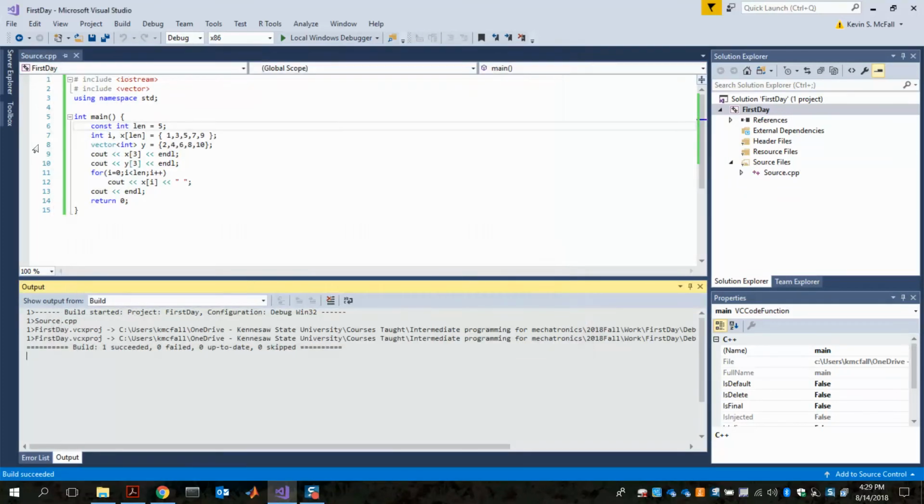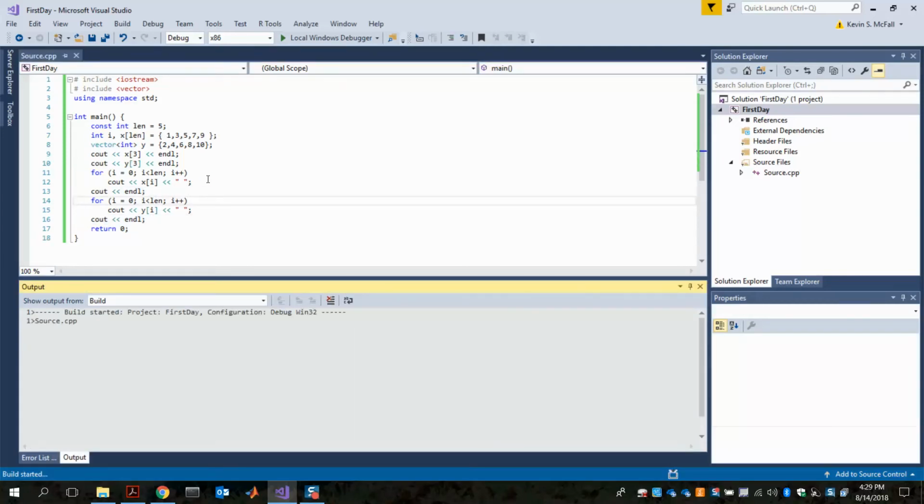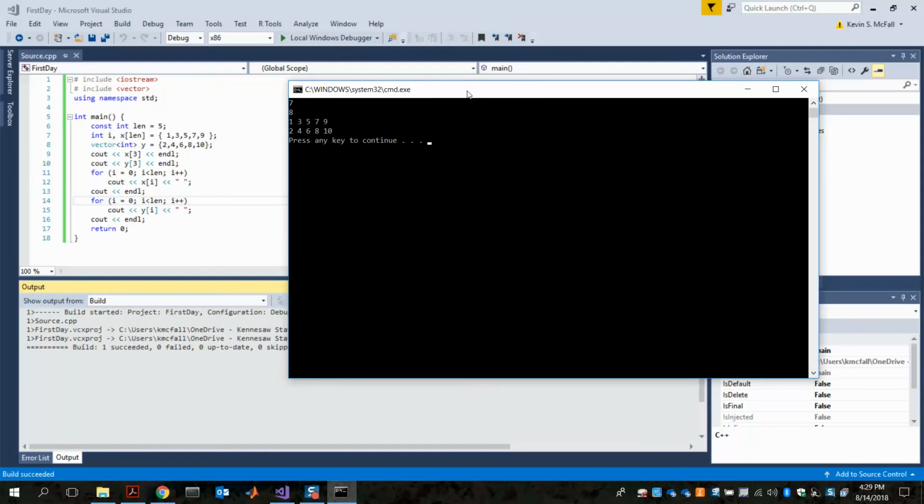Now, I can do a similar thing for y. Let me put some curly braces in here. You know what? I won't do that. I'll just put it here. I will also display y of I. No, you know what? Yeah, I'll just copy and redo it for y. So now I'm going to display all the things in x and all the things in y.